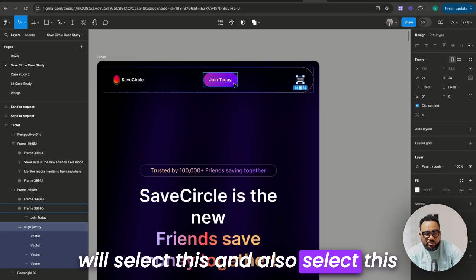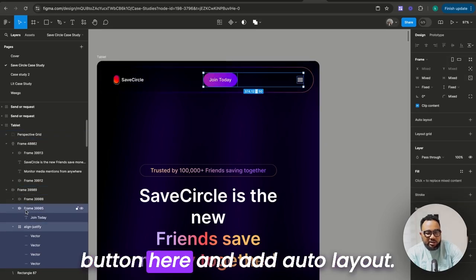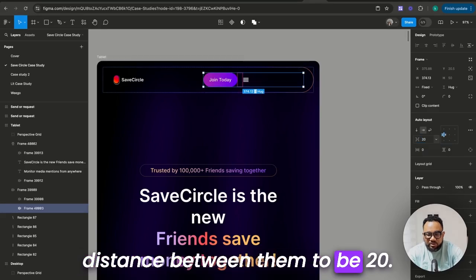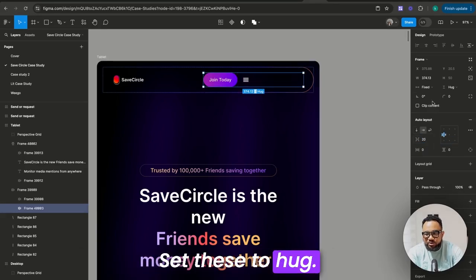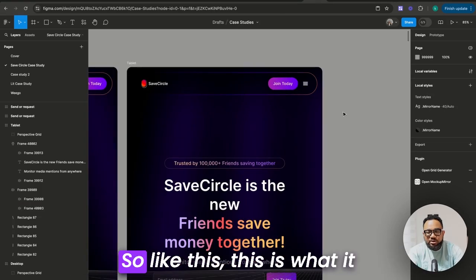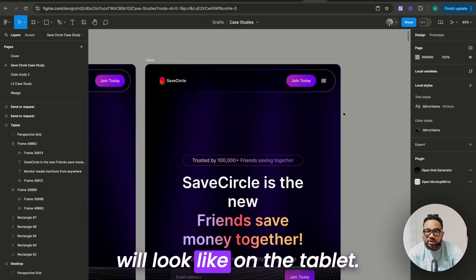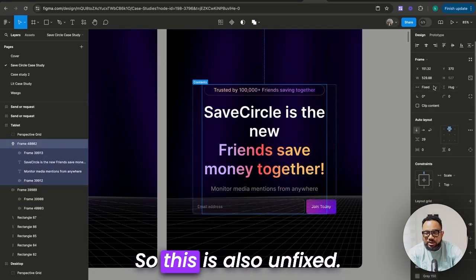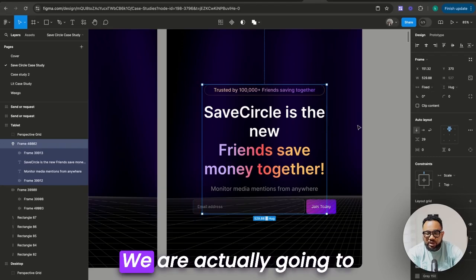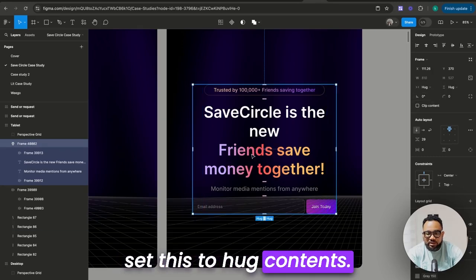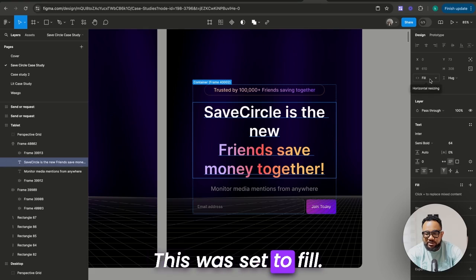We will select this and also select this button here and add auto layout, Shift A. So make sure to give the distance between them to be 20. Set this to hug content. So like this is what it will look like on the tablet. So now let's look at this. So this is also unfixed. We are actually going to set this to hug content. This was set to fill.